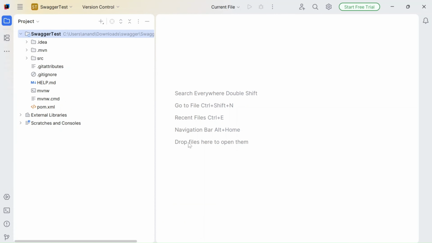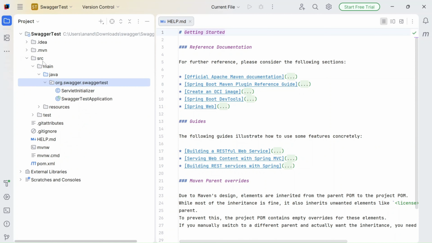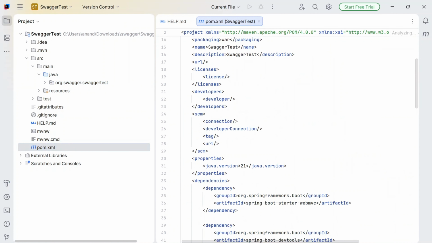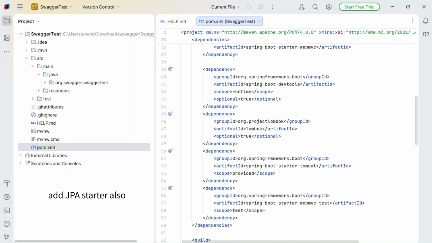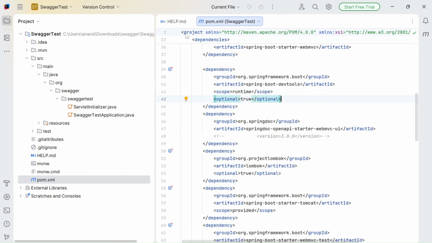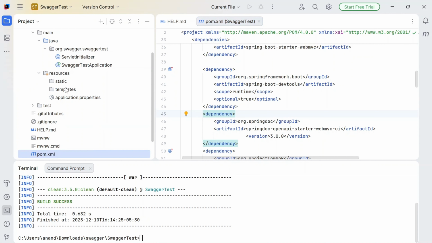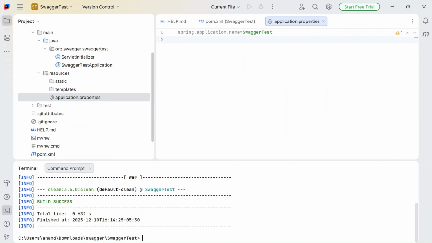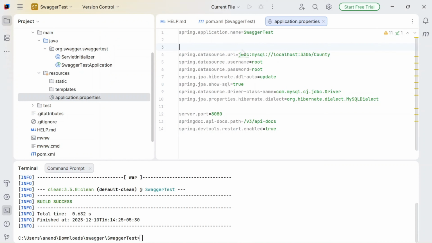Add the Swagger dependency, okay. So update the database details here: add the database details, URL, username, password, and driver class. And these are optional.